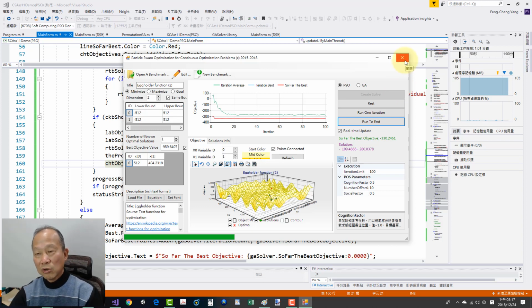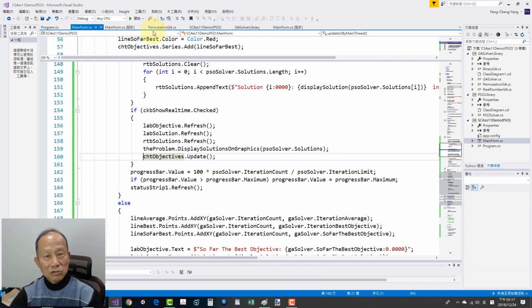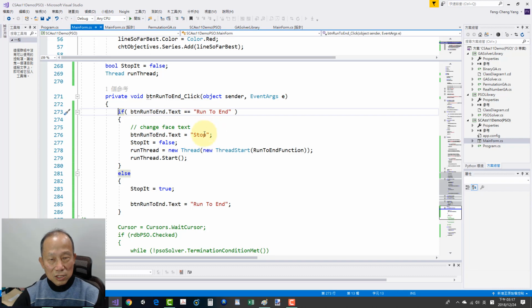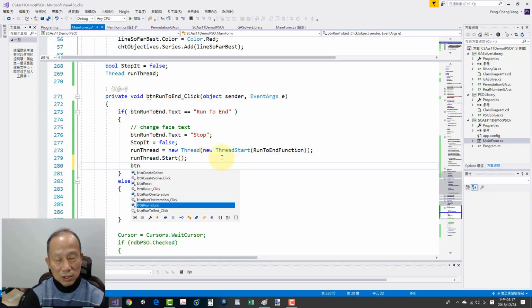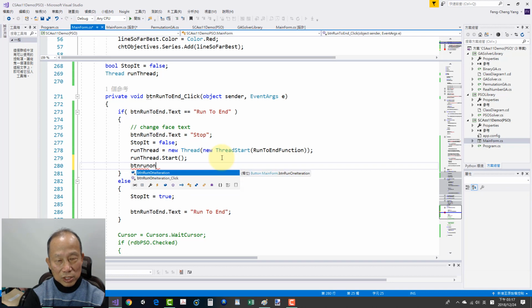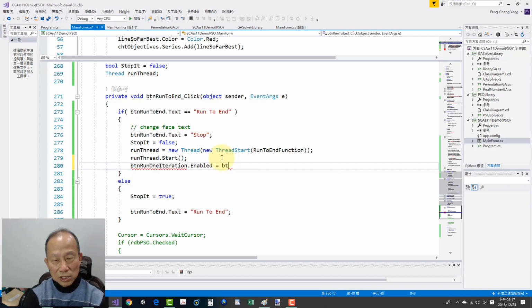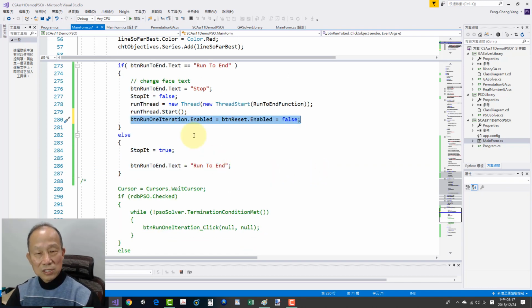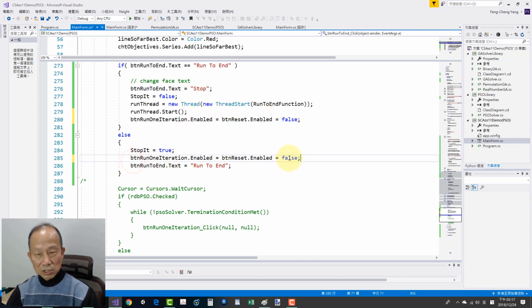So what shall we do? We will disable these two buttons once the user clicks on run to end. So we will make this logic much more complete. Once the user hits run to end, btn run one iteration enabled equals false, btn reset enabled equals false. And if it is stopped, the user might need to resume, so we resume it right here, turning it to true.